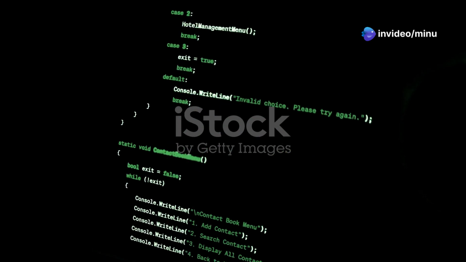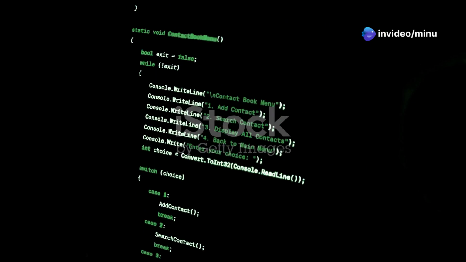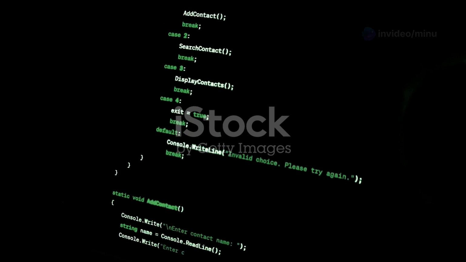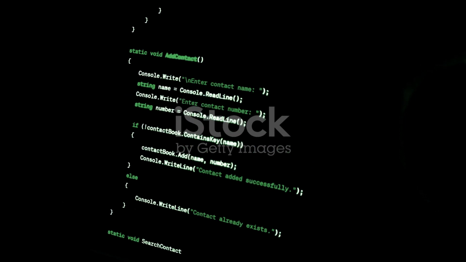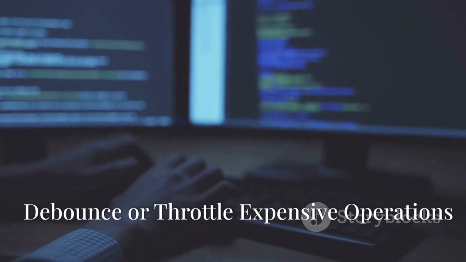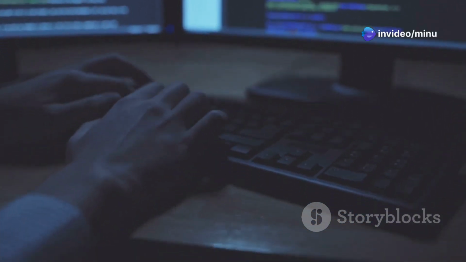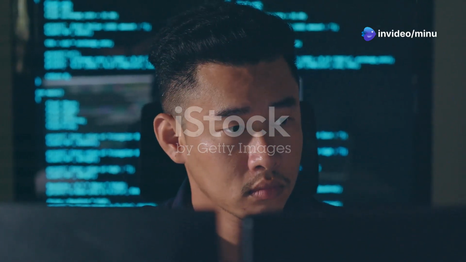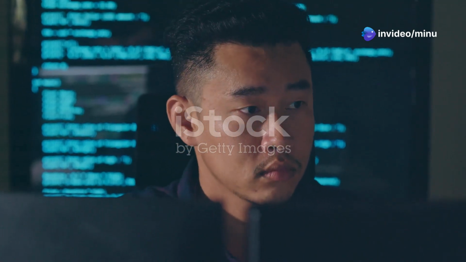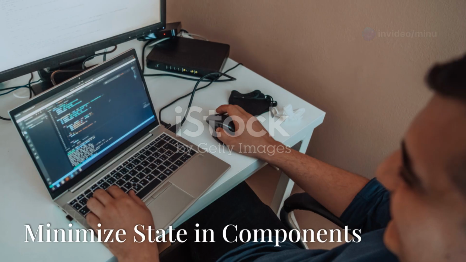Got a list longer than a CVS receipt? Use libraries like React Window or React Virtualize to render only what the user sees. Expensive operations can bring your app to a crawl. Debounce or throttle those functions using libraries like Lodash or custom hooks.